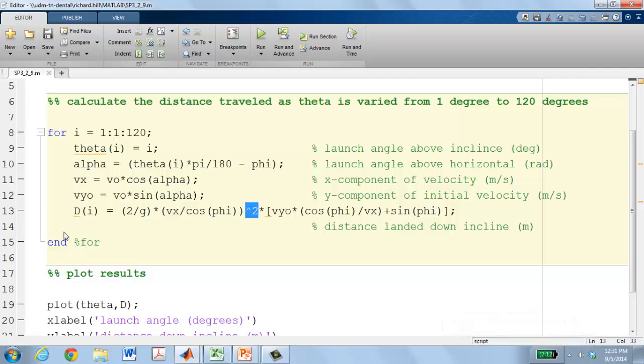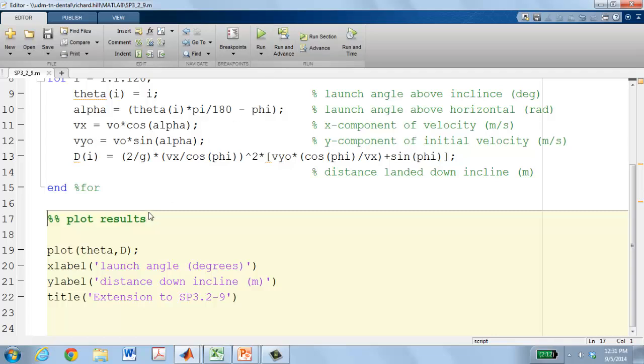And then I end the for loop. So it basically loops through this 120 times, calculating the distance for all those different values of theta. And then the last part, I actually plot the graph of theta versus d and add some labels and titles to my graph. If your programming language doesn't have plotting capability, you can simply look at the array, or there's sometimes a built-in function that'll find the maximum value of the array, things like that.